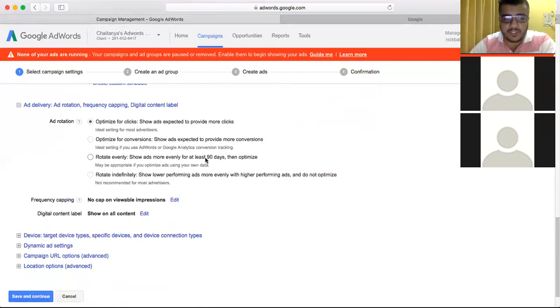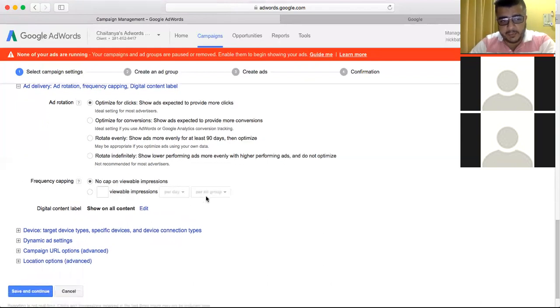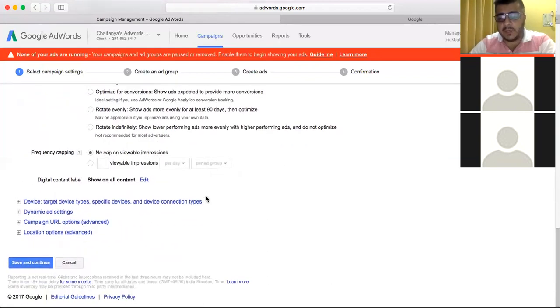The last two options for ad rotations are not recommended. That's more about not giving a fair chance to all the ads in a particular ad group. Now, frequency capping, guys, I told you, this is more about restricting a specific ad. Let's say you want to restrict a specific ad to a specific user in a specific day.